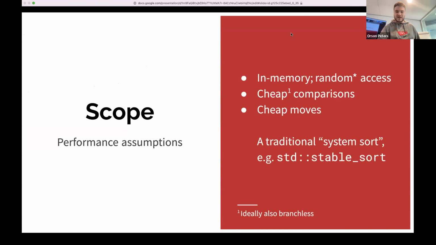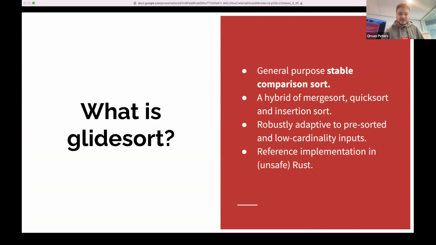Oh, I don't know why the arrow keys don't work. Before that, I quickly want to talk about the scope. Wait, no. Yeah, okay, there's a disorder in the slides, my bad.